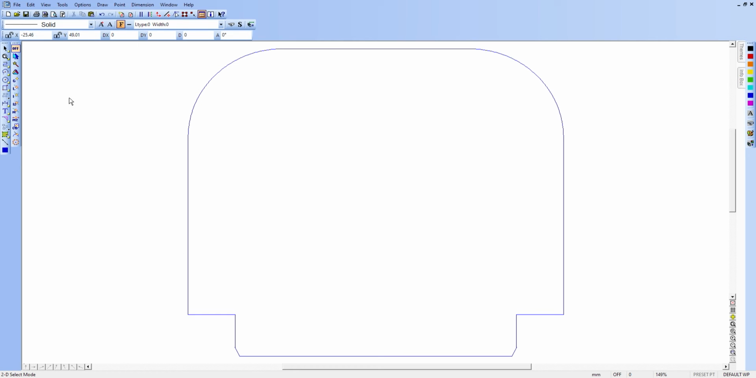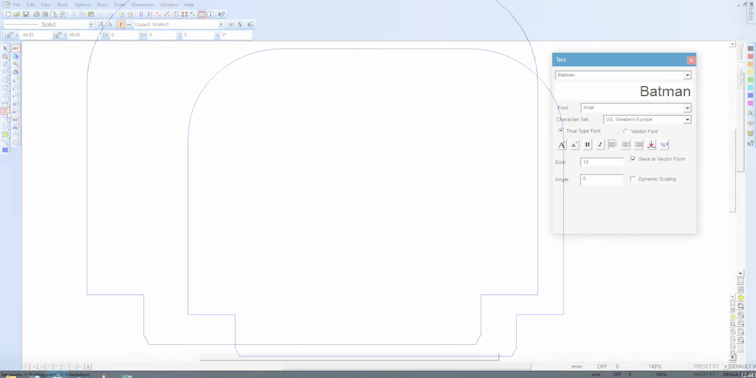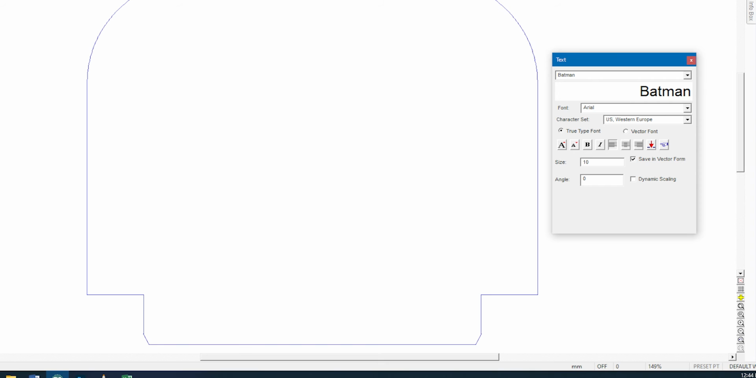To put some lettering on this, we'll head back to our toolbar and select the text tool about 2/3 of the way down. A pop-up will appear. In the top text box, we type the text we want to insert. We can choose our font, and we can select True Type Font or Vector Font. Vector Font will give us a stick figure version of the font, so we don't want that. There are the usual controls for the size, bold, and justification, then size and angle.